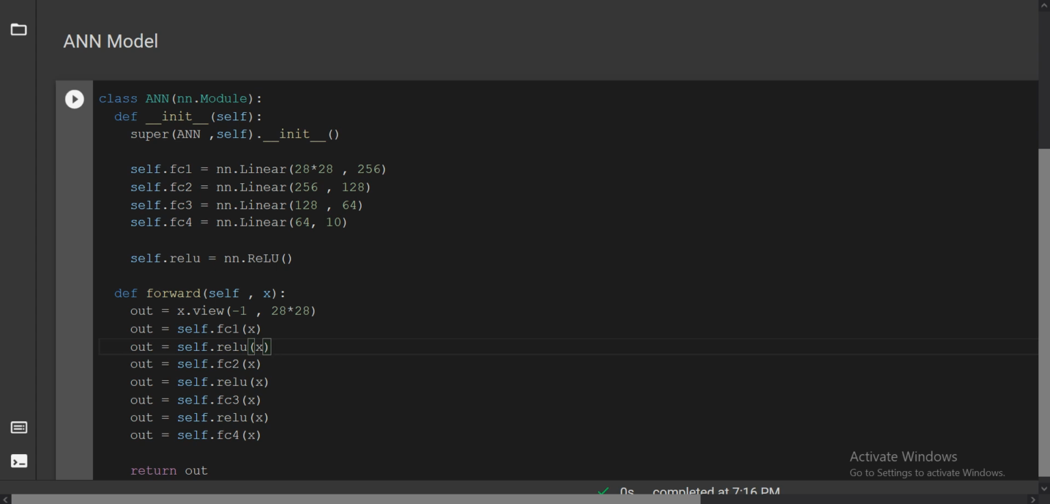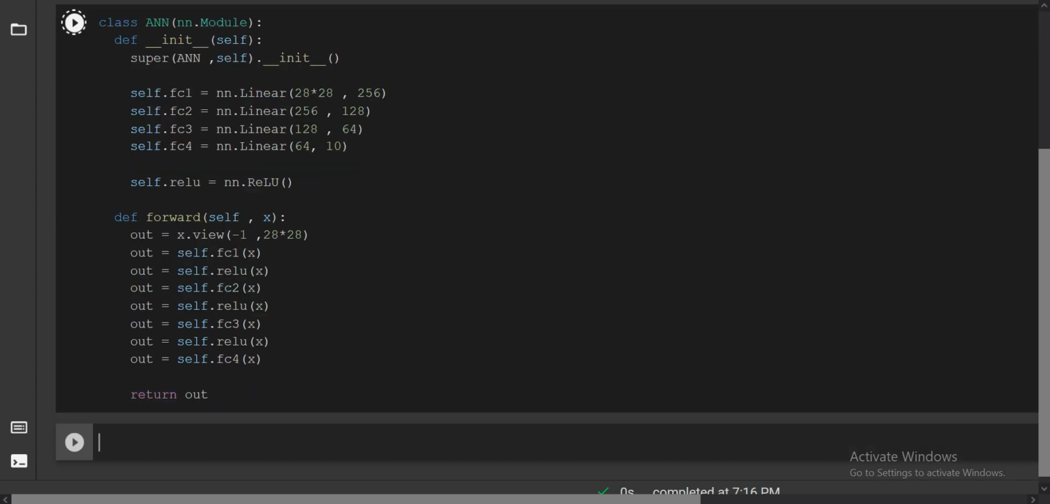Python will by default calculate how many rows we want to take. So it's like a batch size. You can also pass 64 here, that's it. But you are telling Python to figure it out. So this is how you are resizing your image from 2D to 1D, that's it. So you have built your model, that's it. Then you can just run.